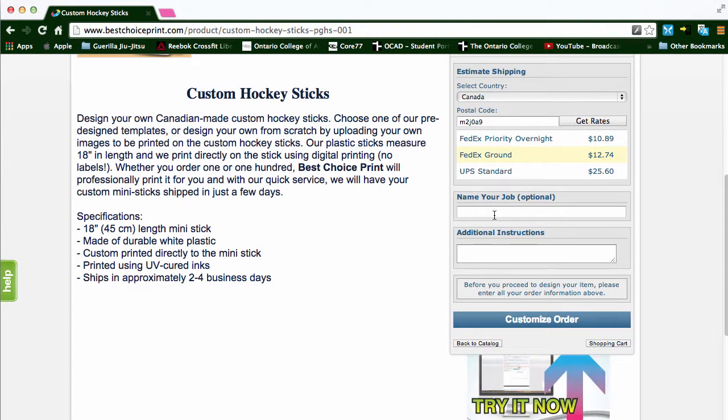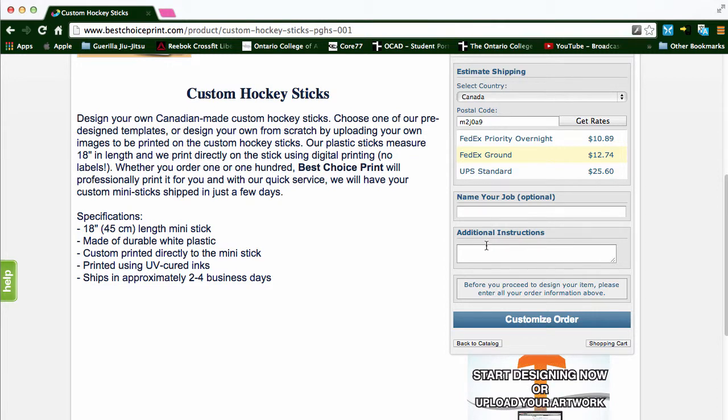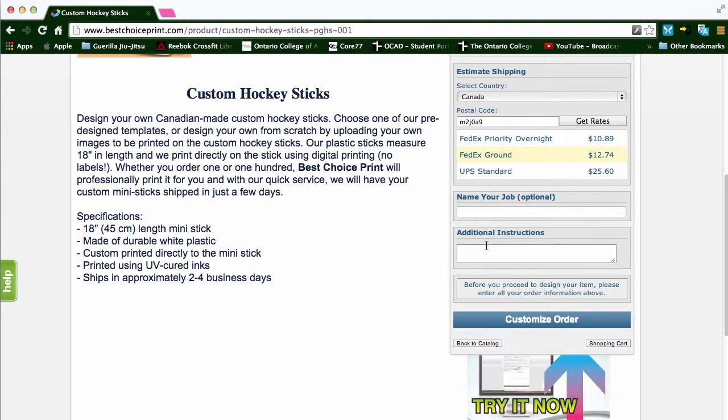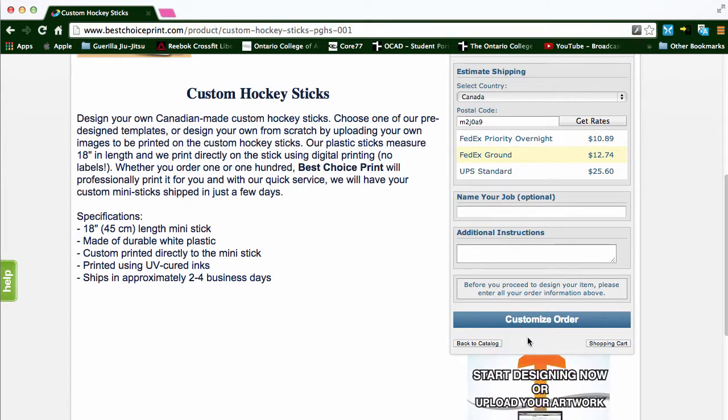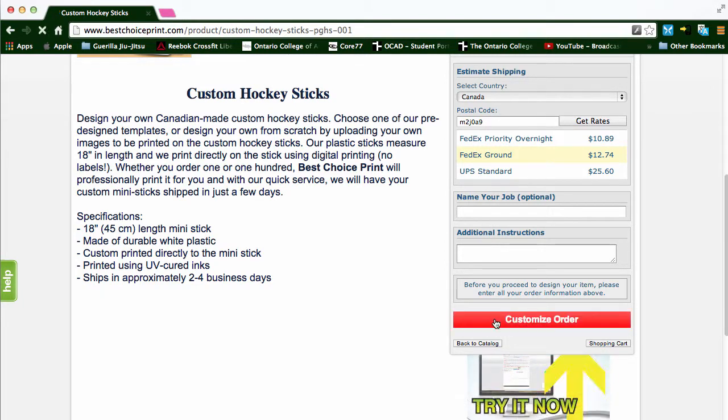Below that, you can add your name to your job, or if you have additional instructions for this order, you can also place them here. But for the sake of this tutorial, we'll leave these two blank and hit Customize Order.